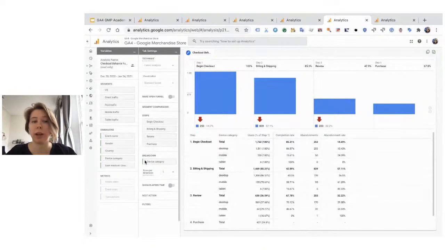And then you can also break down the steps by a certain dimension. For instance, here we have it broken down into device category.